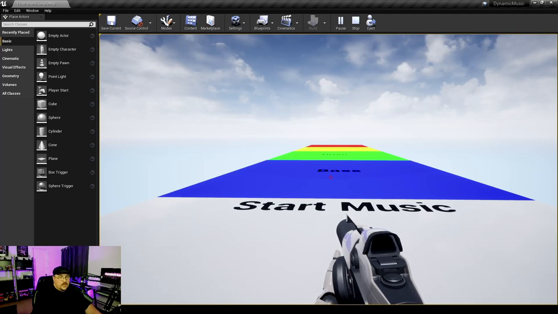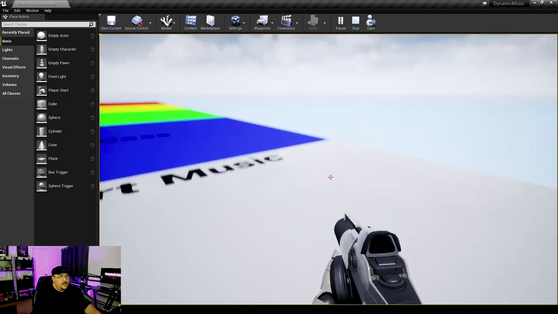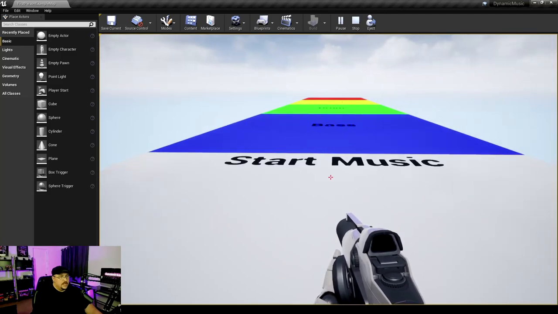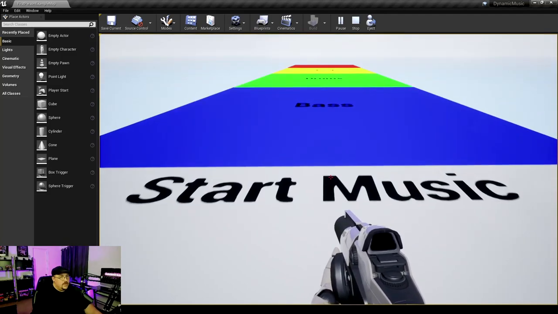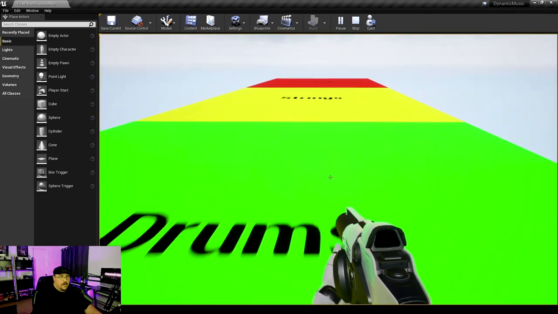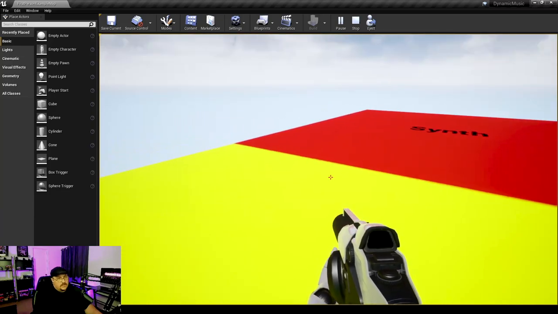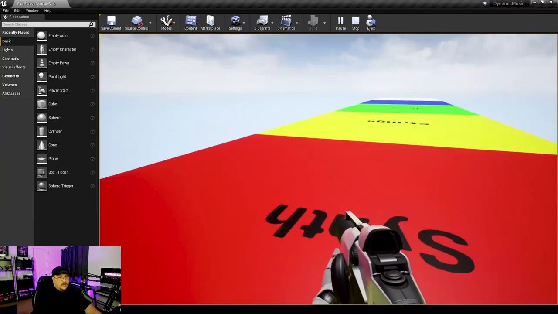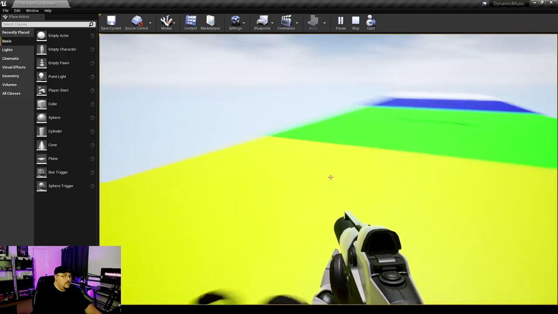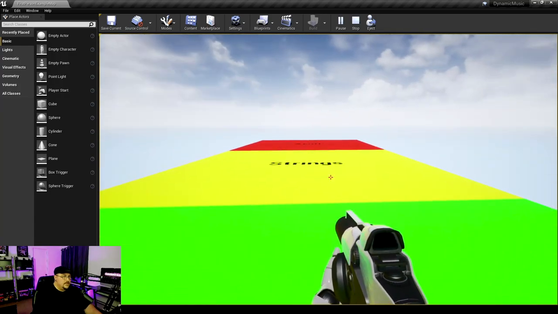So as I mentioned, what we want is when we're standing here on this white floor, we don't want to hear any music. And then as we come in here to this blue area, we hear the bass, followed by drums, strings, and the synths. But then what we also want is if we move further away, we're dropping off these layers as well.